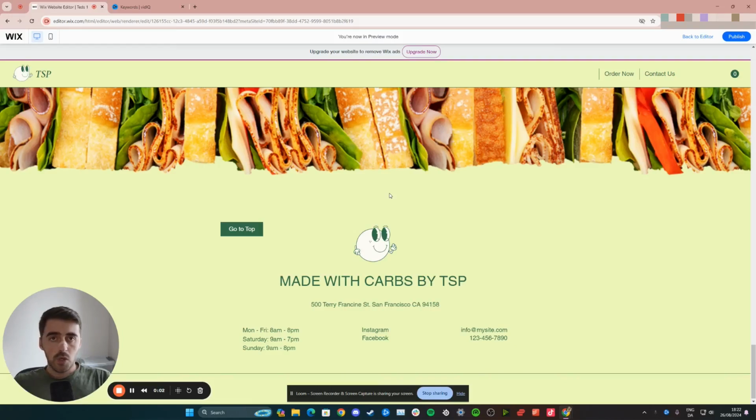In this video, I'm going to show you how to make a button take you to the top of the page on Wix. The first thing I want you to do is to head over to your Wix editor and find the button that you want to work with. In my case, it's going to be this go to top button right here. So at the moment, if I click it, it doesn't take me to the top.